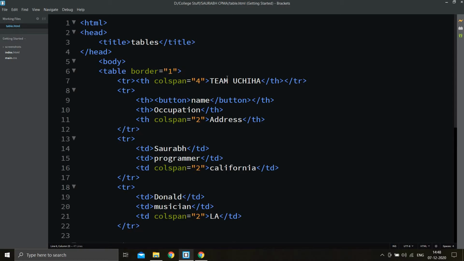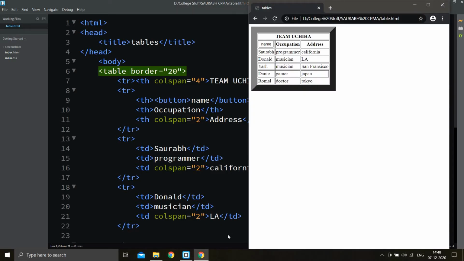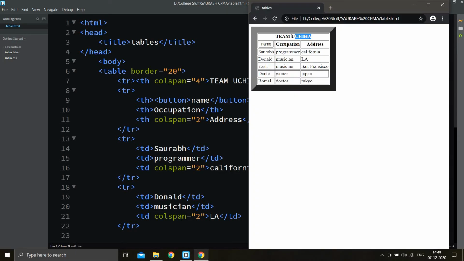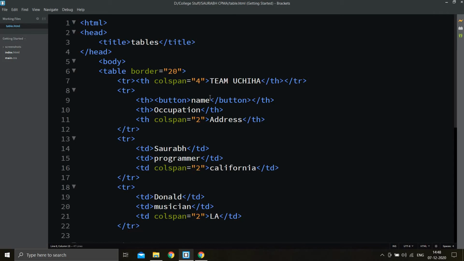Now see what happens if I change the value of the border in the table tag. So let's say we have 20. Save. There you go. The border is now even wider. So you can use the border if you want, or else you can just leave it as it is. Or you don't have to use that. Either way.